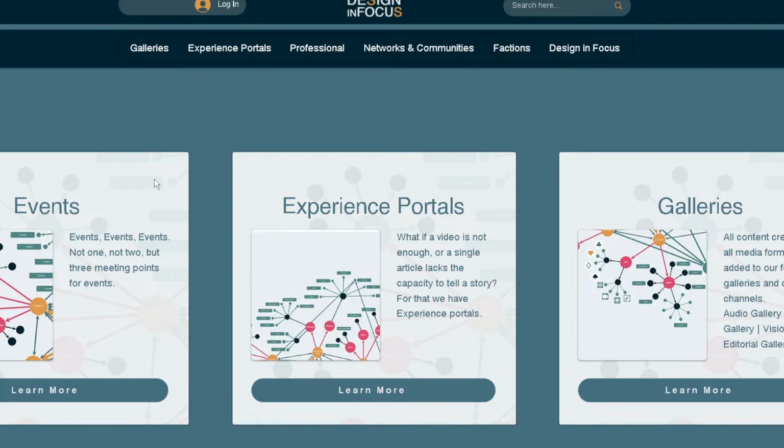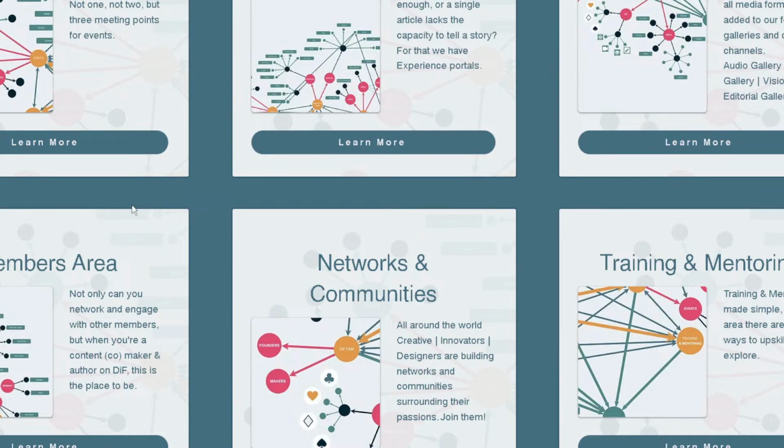Not always, but if you want to publish your own events, manage your networks and communities, publish training and mentoring, and have certain possibilities enabled on the members area, then you sign up for a VIP membership. VIP membership is not any different from general membership. It's only that I assign rights to you to be able to partake in the activities mentioned.